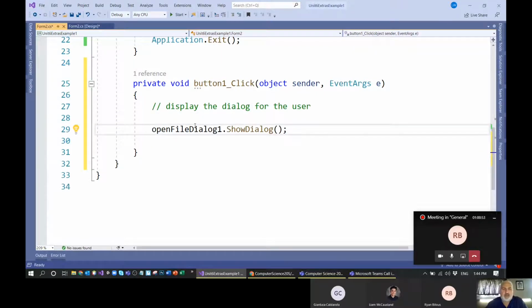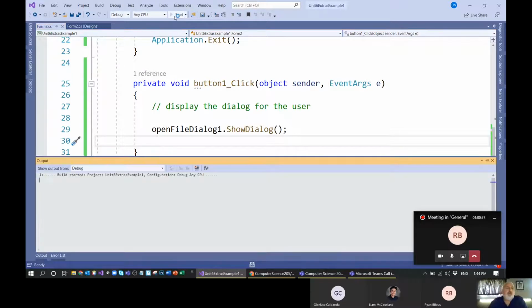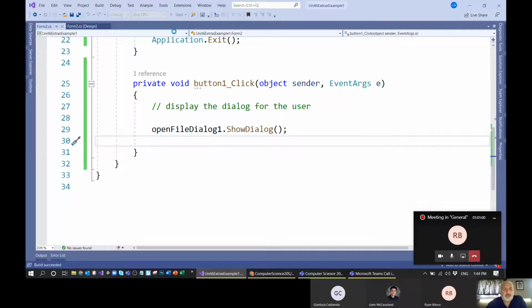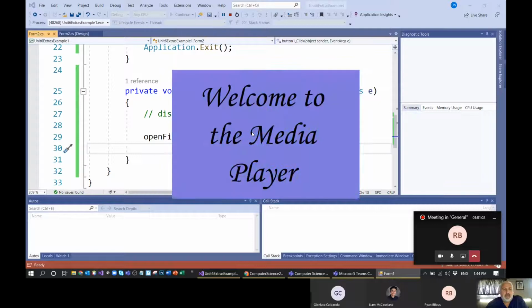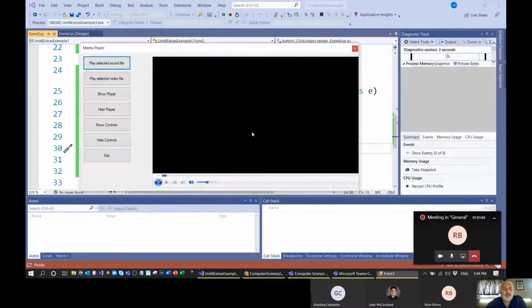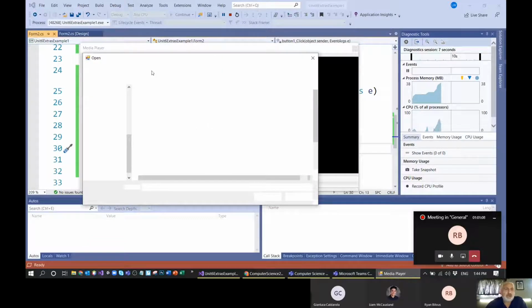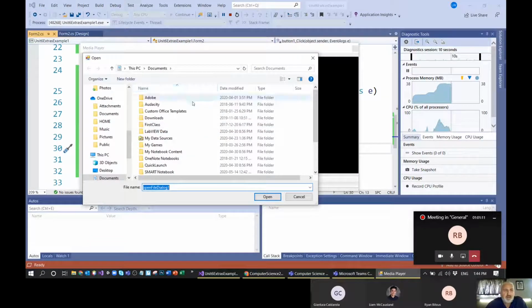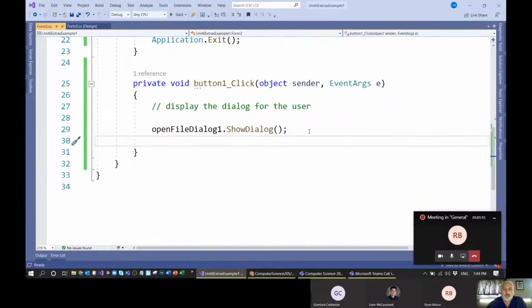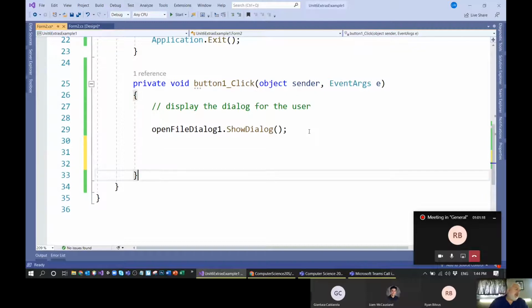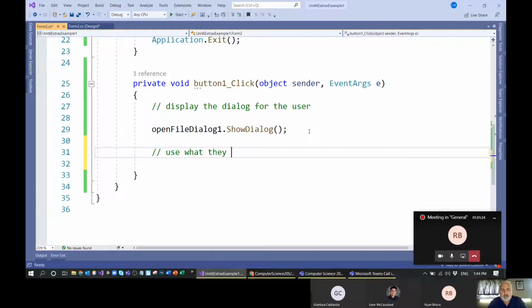You're going to see very similar code in the way this works. Let me show you. 3 seconds. I click this, and this appears. So it's making an open file dialog appear right there. Really good.